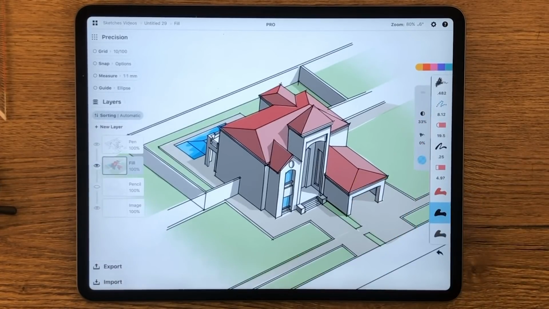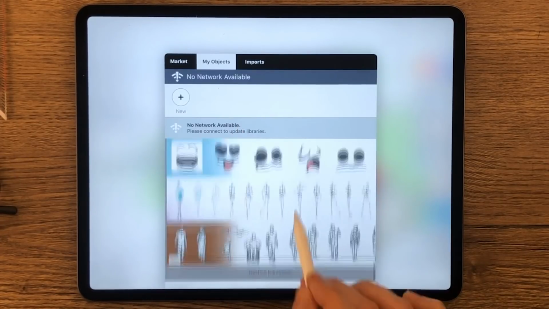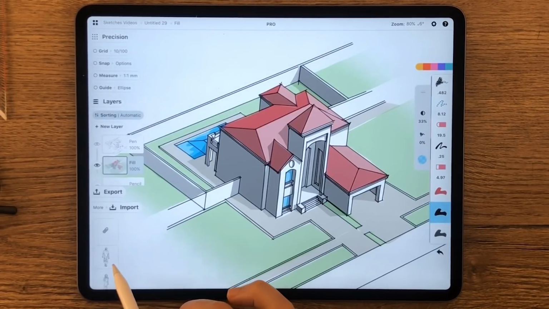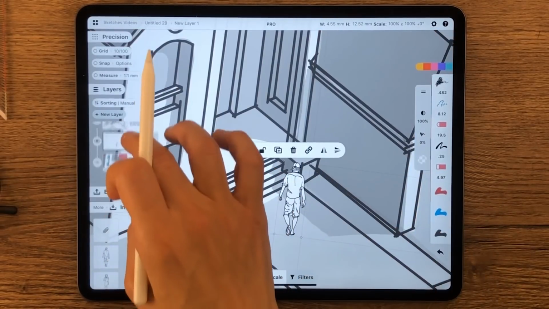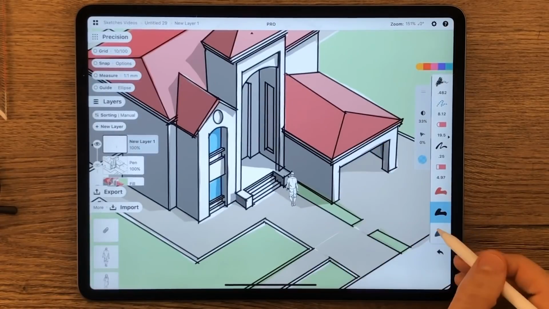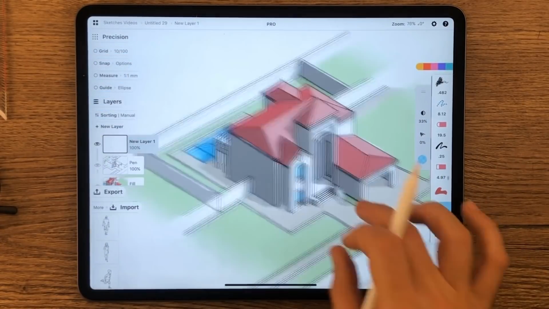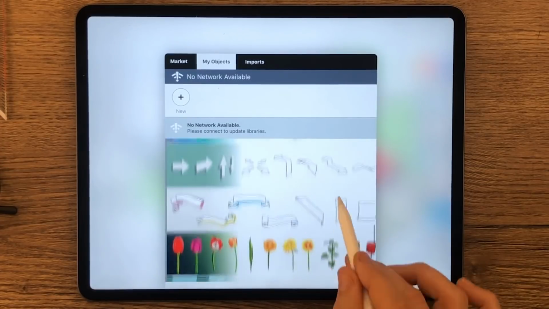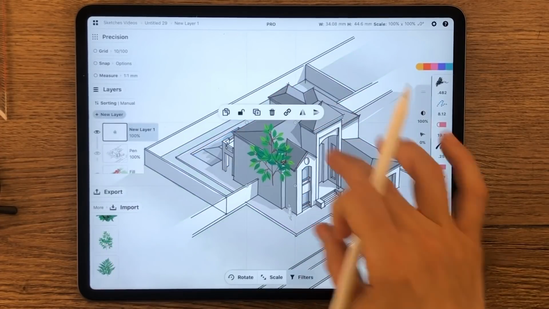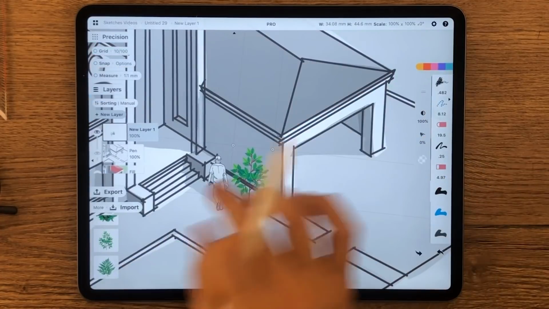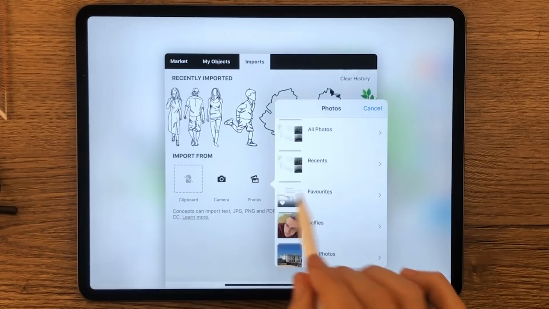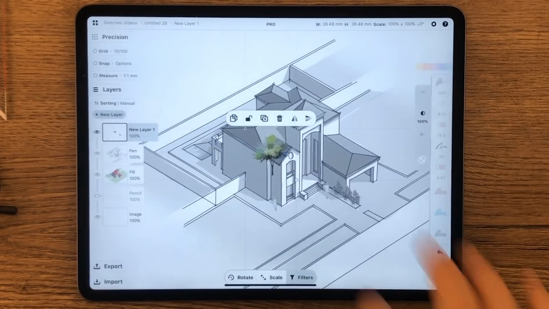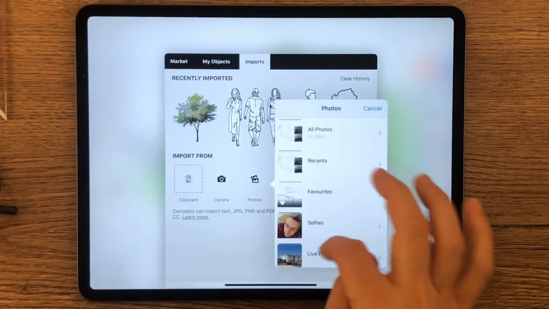I will import some people and plants from Concepts library, which will give sense of scale to the building and add life to the scene. Transparent PNG objects are extremely easy and fast to use in Concepts.